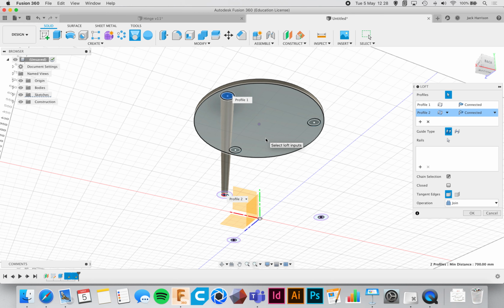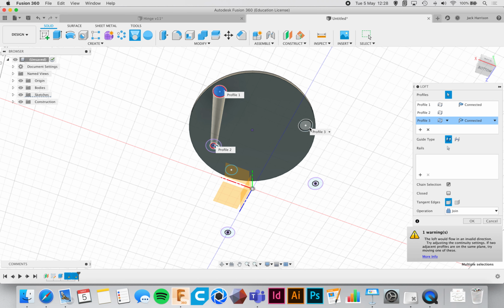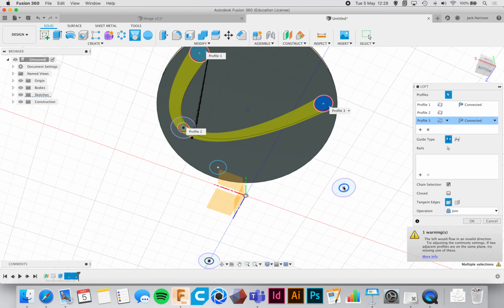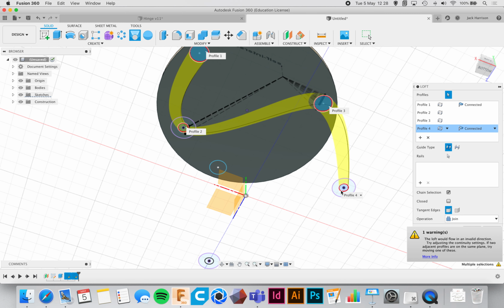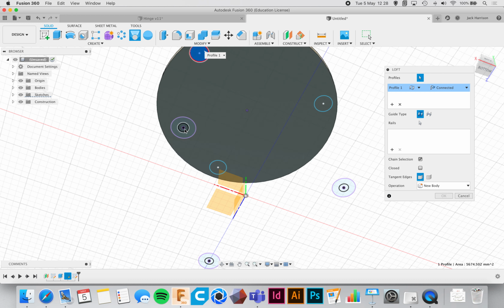Now there's 2 ways you can create multiple legs. The first way is using that circular pattern tool again to create the pattern for the other legs, or you can just simply select profile 1, that one. Oh, it's not letting me do it. Yeah, it's not letting me do it. Right, I'll loft it. Fusion can be quite temperamental.